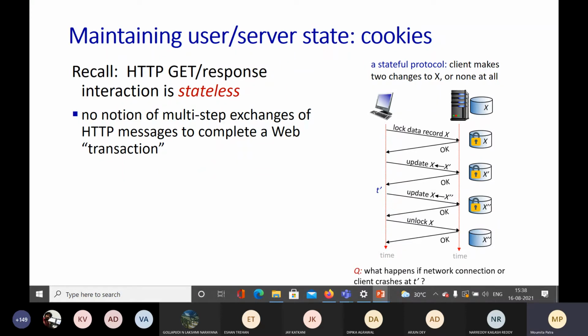Now, what if there is an issue with the network connection or the client side crashes? That means you have made a change in a particular data at the server side. You have logged it for the particular client, and now because you have not received any unlock message, what will happen in that case? Then there will be inconsistency in the data at the server side, right? So it can create some issues. So you want to have statefulness, but statefulness may create certain issues.